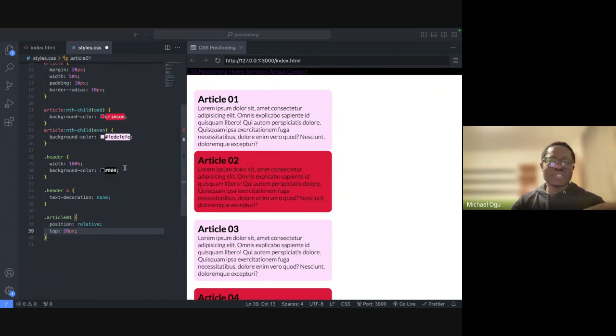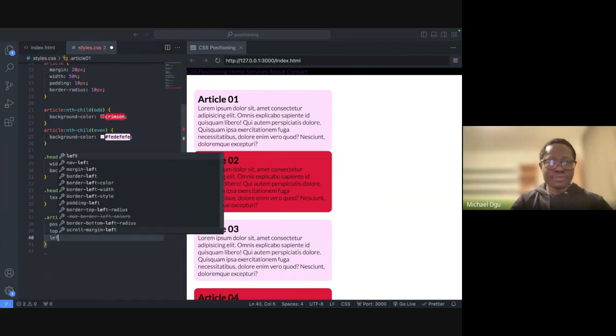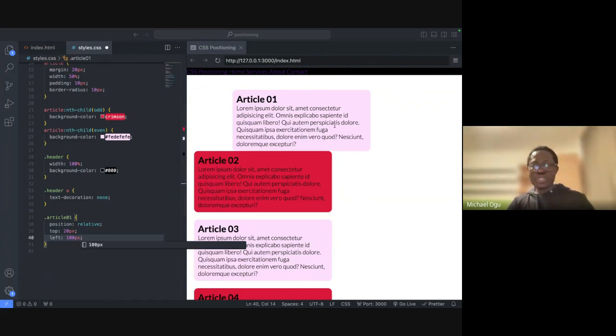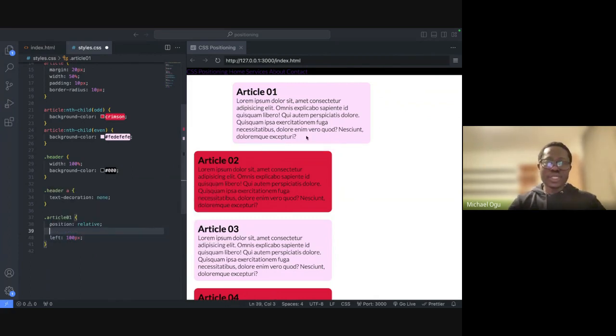Now let's move it left. Positive left is like this. So I move it left 100 pixels. Left, put 100 pixels. You can see it has moved from its original position. Let's remove the top for now. So we have shifted it like this, and it doesn't affect these ones. You can see they are still in their positions. In fact, I can still move it.